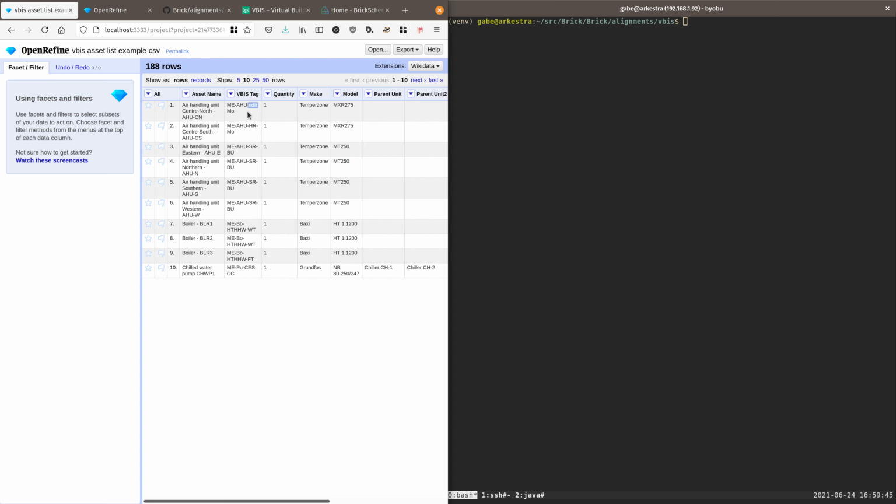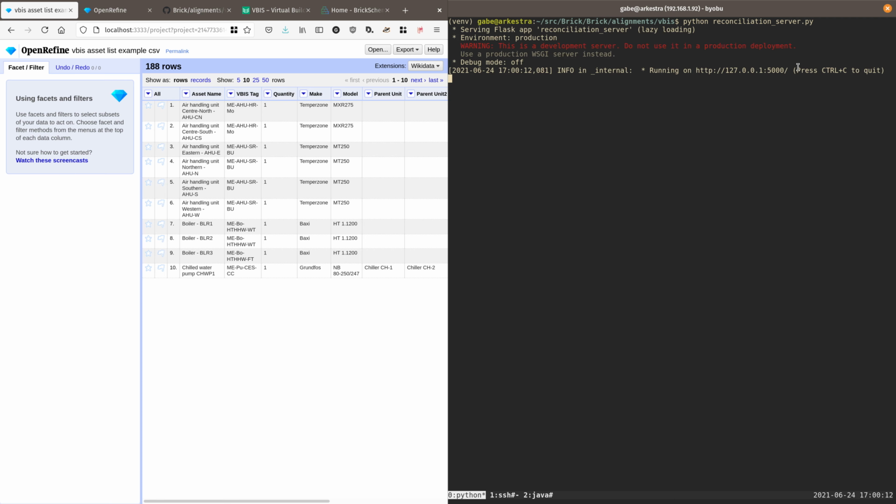And so what I'd like to do is take these VBIS tags and turn them into brick classes. I want to figure out which brick type these tags are indicating. And the way I'm going to do that is we have a reconciliation server that's also open source, also in development, but it's working right now. What I'm going to do is just start that up locally on my machine. Give it a second to start. Okay, so that's running on port 5000.